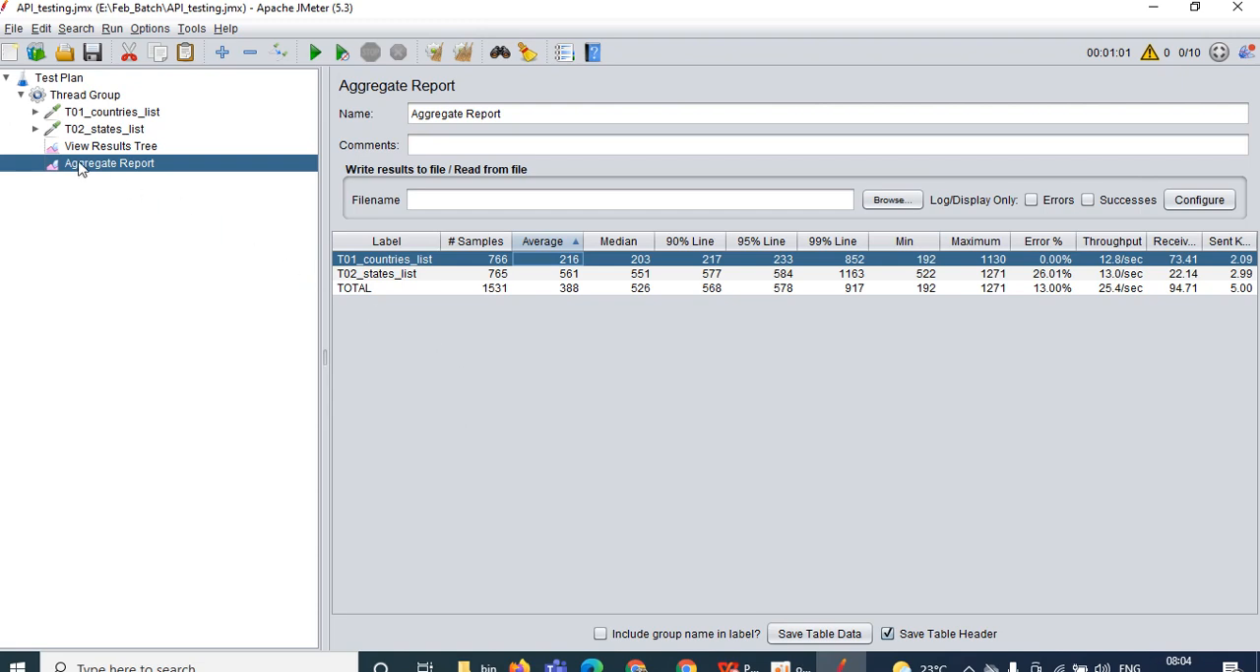Next, you need to go to this aggregate report and compare the derived statistics with the expected statistics. The derived statistics are whatever you are seeing here after the test is completed. The expected statistics are nothing but the SLA. As part of requirement gathering itself, you gather the SLA and the average expected response time for each and every API or transaction.